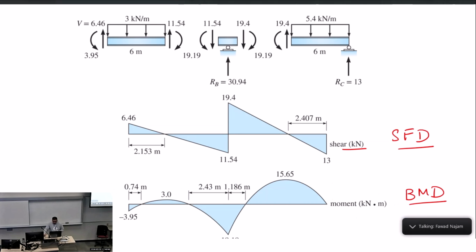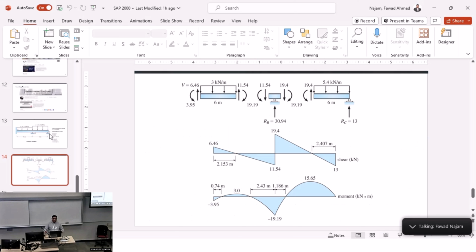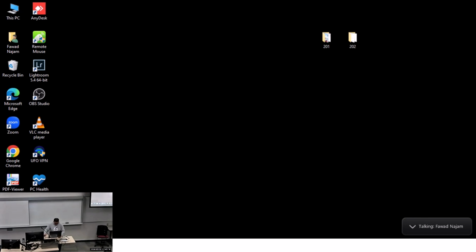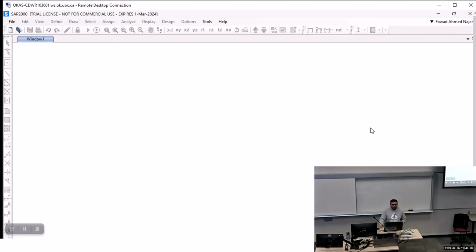So, let me now go to the program and give you a quick overview of how you can construct this beam in SAP 2000 and then apply this loading and then see how you can run the analysis. So, this is the desktop or the starting view of SAP 2000.